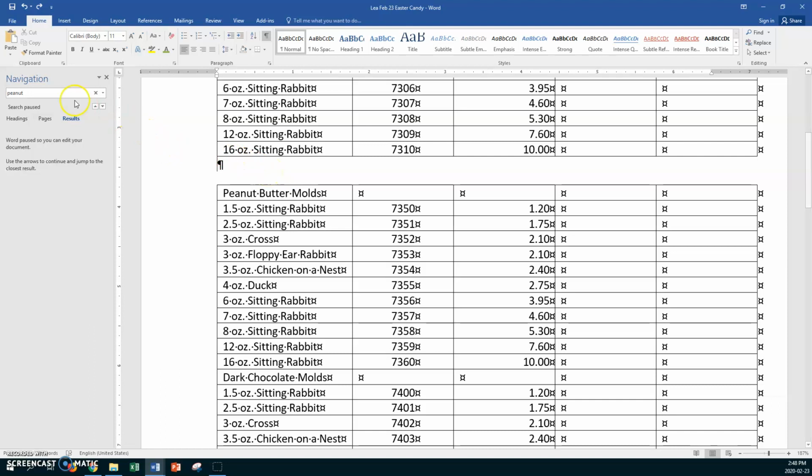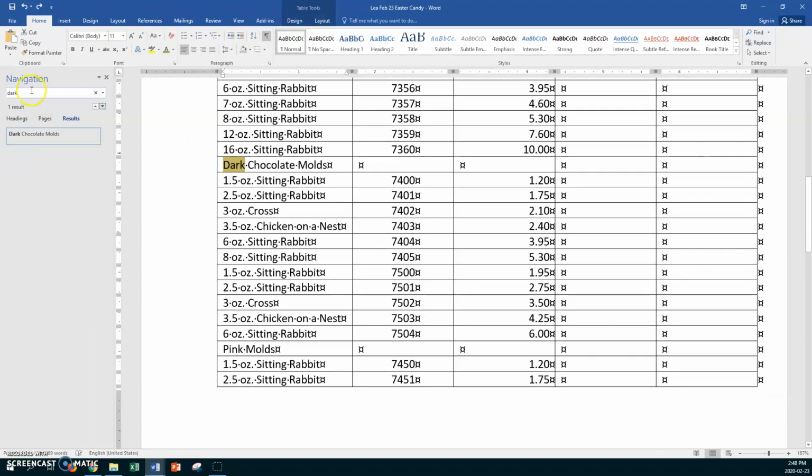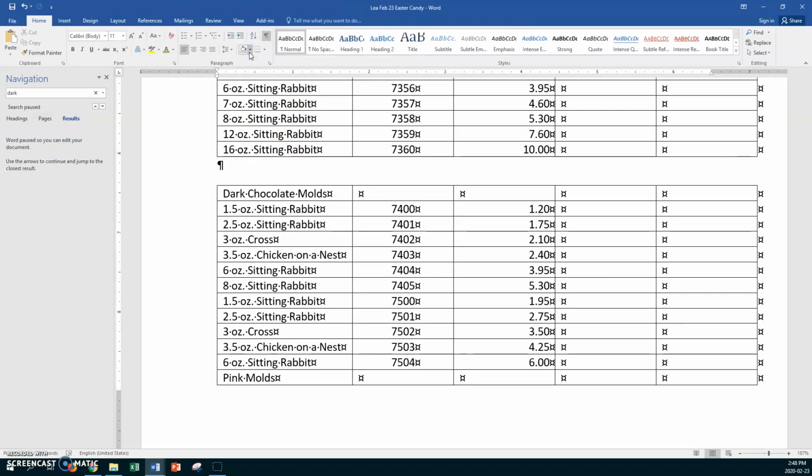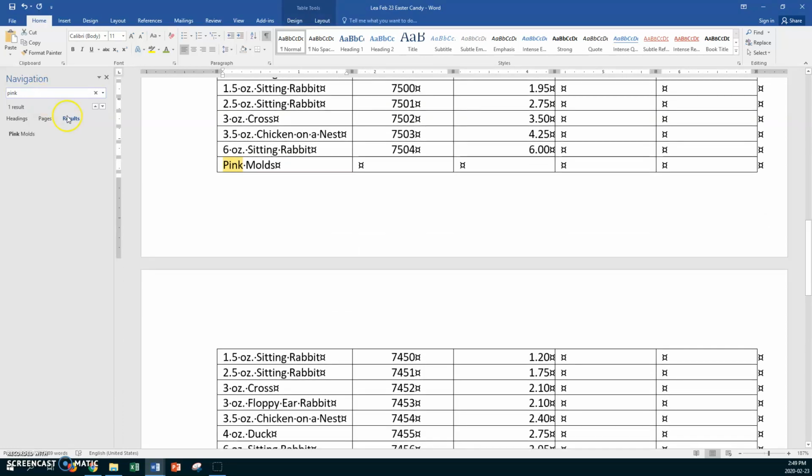All right, the next place, and pretend you can't find it, says dark. So type in dark. And there you are, you're searching for dark, and you found it. Press Home, go to Layout, Split Table, and there you go. Then we'll go back to the find box, and the other word I want to find is pink. So I put in pink, and it stopped at pink. Now I press Home, and I split my table at pink.